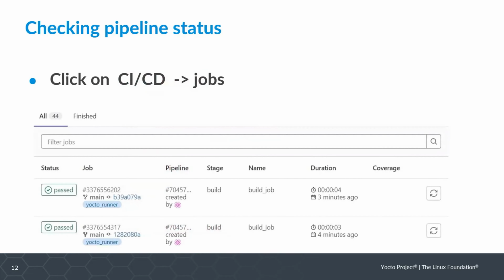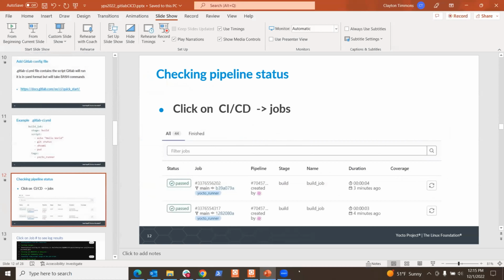By the way, I should be going back and checking the Zoom here to see if anybody's posted any questions, but there are no questions yet. Okay, great. That's good.